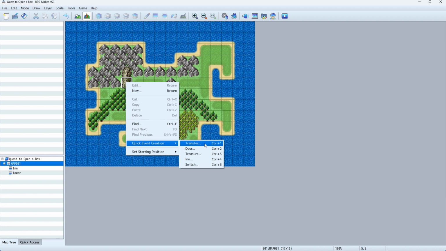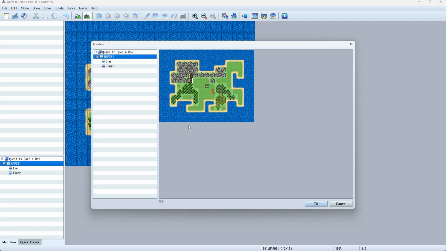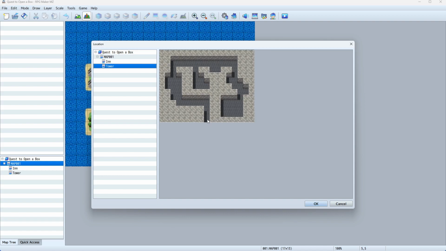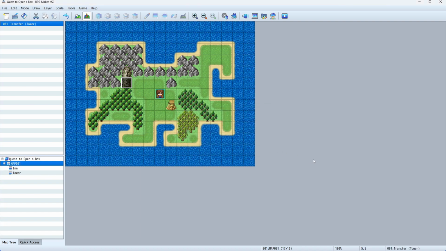So I'm going to select transfer, and then this window will pop up asking us, well, where do you want to transfer to? It is completely acceptable, by the way, for a transfer to transfer you within the same map. It does not have to be to a different map. But in this case, we do want a different map, so I'm going to click there to change my location. I'm going to change to the tower, and then I'm going to click on this little entranceway that I left for myself when I designed the map. Once that is done, I'm going to click OK, and then I'm going to click OK. And there we go. Event created. We can see it now pops up in my list over here.